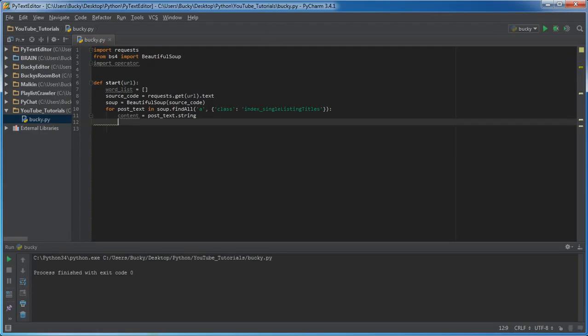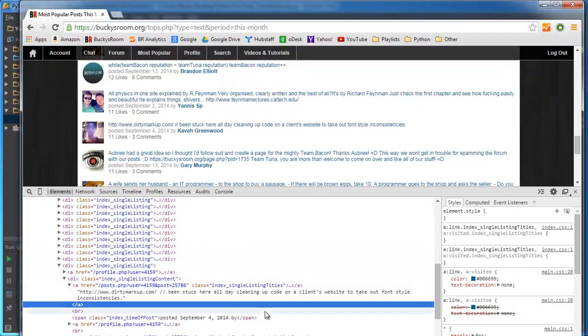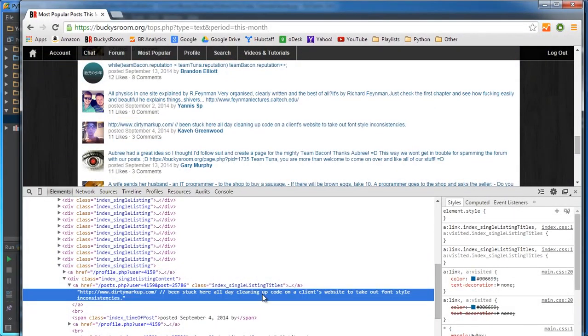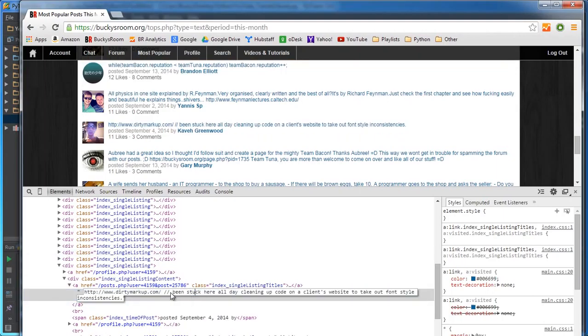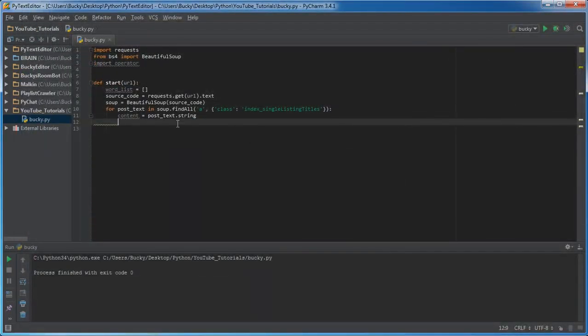However, we have one more problem, and I know this is a lot of information, but it's important. Right now we have a bunch of sentences, and we don't want the entire sentences for each one. We just want the words. So we don't want all of this in a variable. We want to break it up into Ben and then stuck, here, all, day, those are the individual words, because that's what this program does.